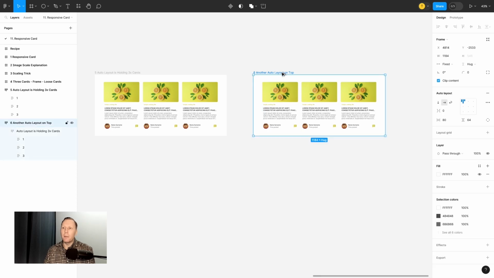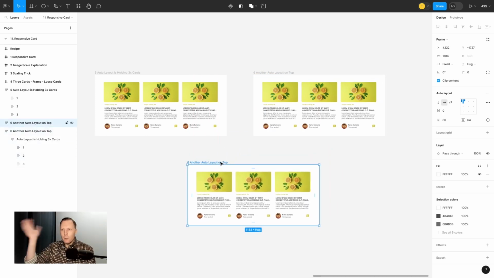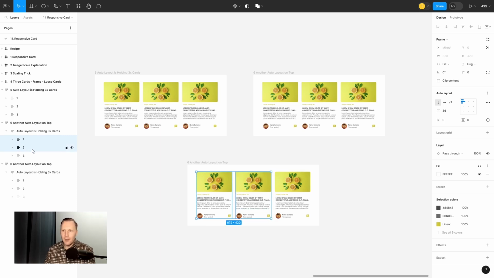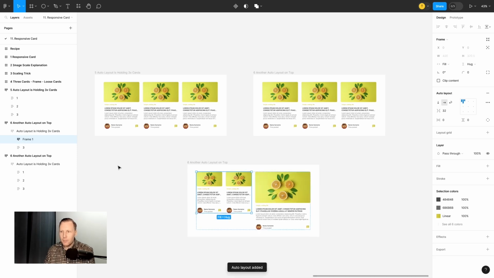I can show you one example very quick before I go and, before my head blows off. Okay, I'm going to select this. And for example, here the gap is set to 32. But what if I want one gap to be 8 and one to be 32? I can't do this because it's set to 32, right? Okay, so I'm going to undo. I can select card number 1 and card number 2 on the left side, and I can add another AutoLayout on top. And now I can set the gap.